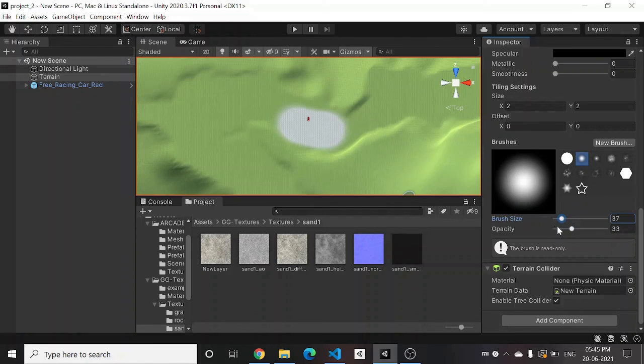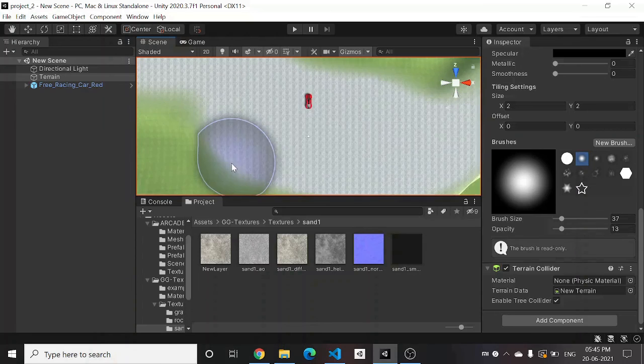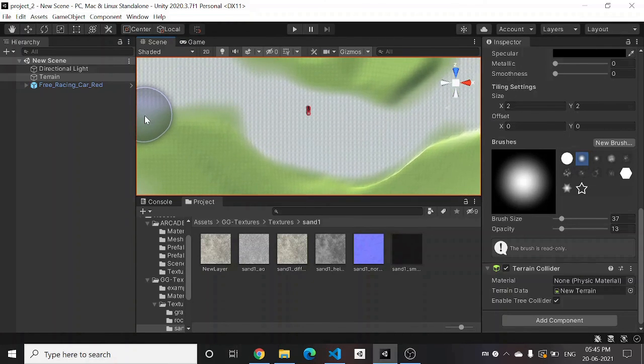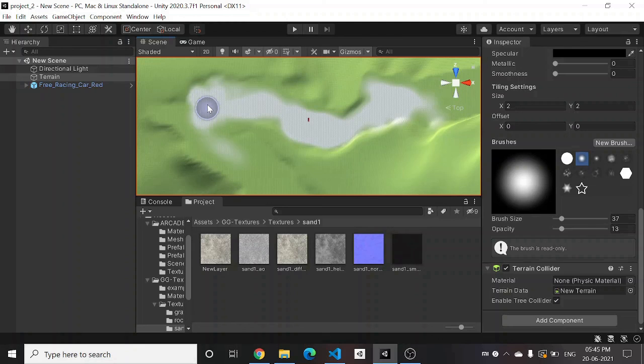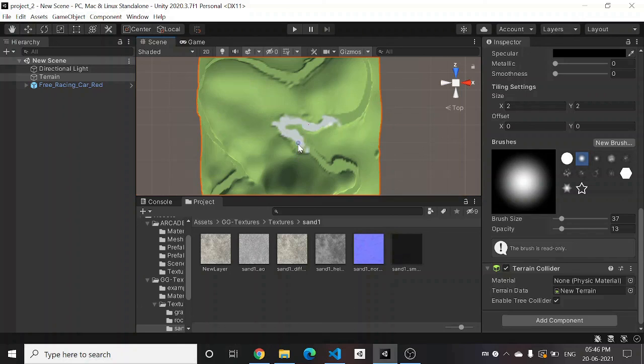Yeah, it seems fine. Also, I'll decrease the opacity so that the grass beneath it is also visible. So if we check out these areas, all we need to do is just paint these areas out. I'll paint a small region and then we'll leave it at that. You can try this part on your own.